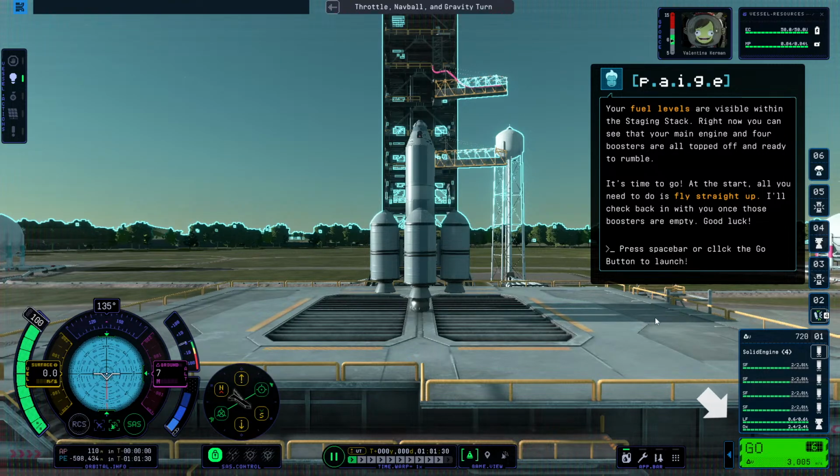It's time to go. At the start, all you need to do is fly straight up. I'll check back in with you once those boosters are empty. Good luck!